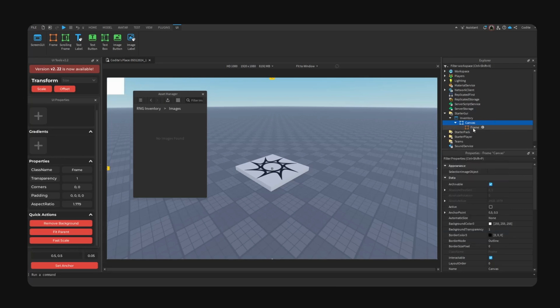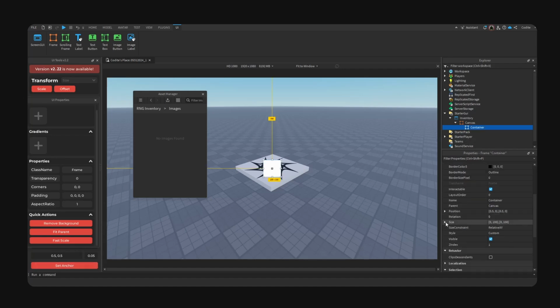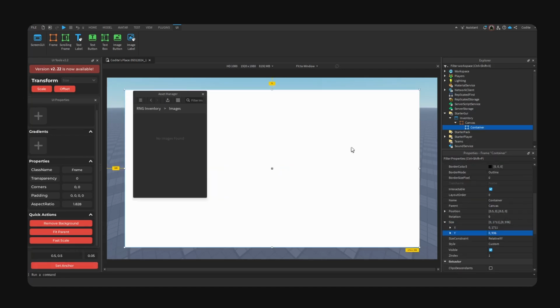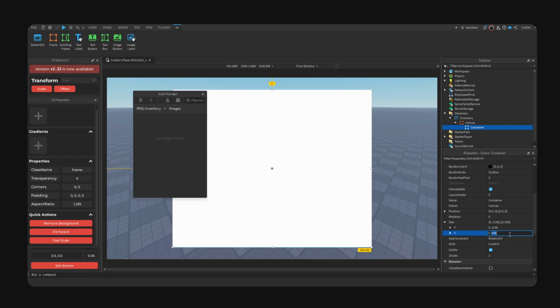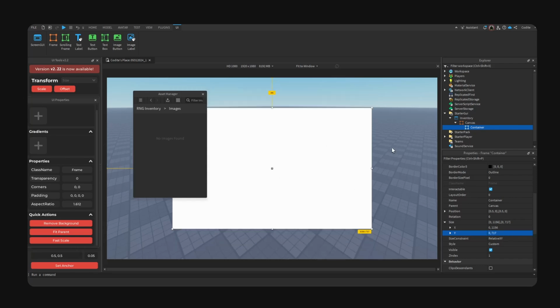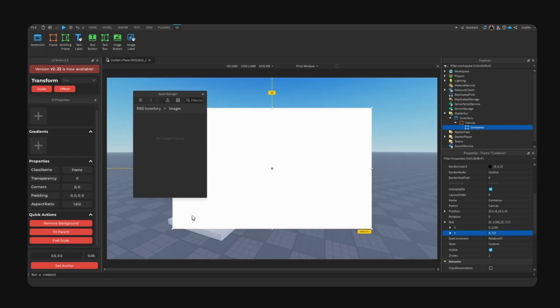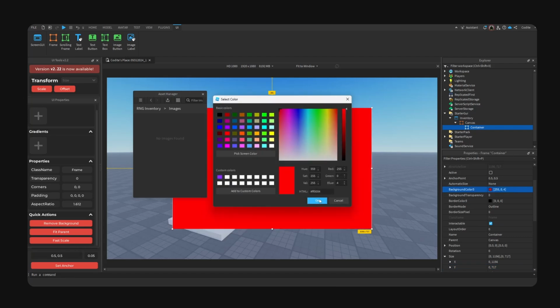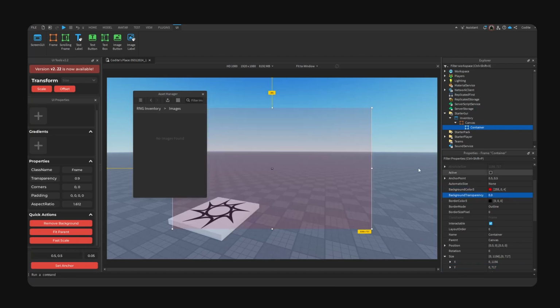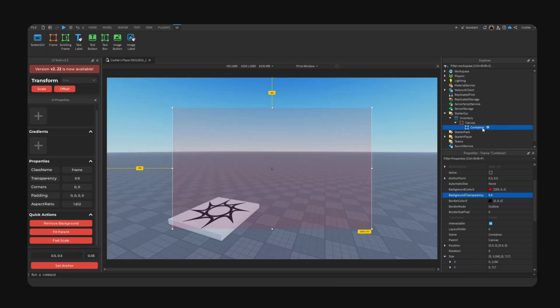Container, frame, container. I'm gonna go for a size of, okay, so the size of the container is gonna be 1156 by 717, like so. Okay, I'm going to change color. Alright, let me hide this for now.